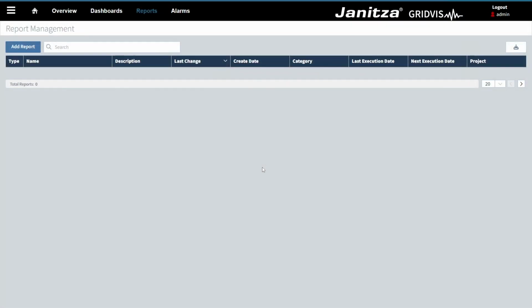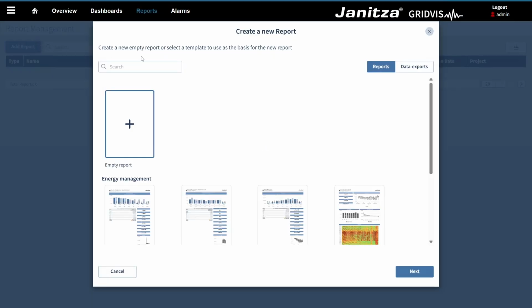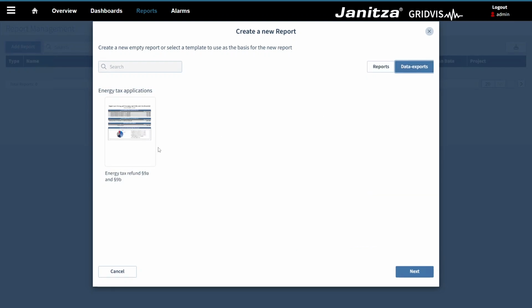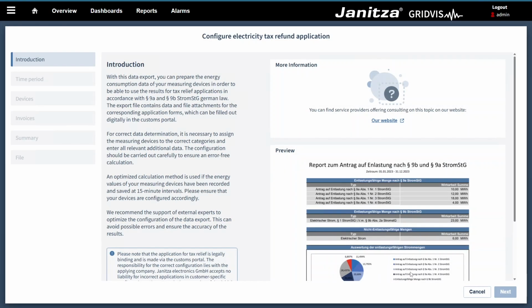Open the data export. Read the instructions in the introduction. If your measuring devices record values at 15-minute intervals, an optimized calculation method can be used. Make sure that your measuring devices are configured accordingly.